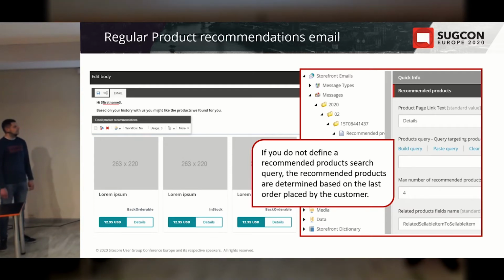You can leave this products query field empty, and then Sitecore will recommend products based on the last order placed by the customer.